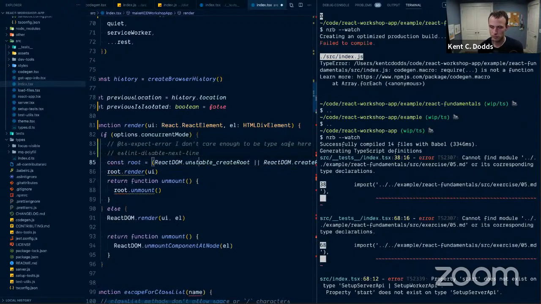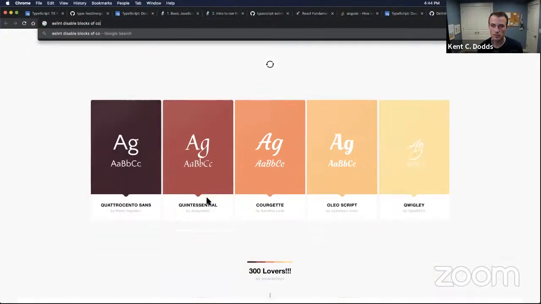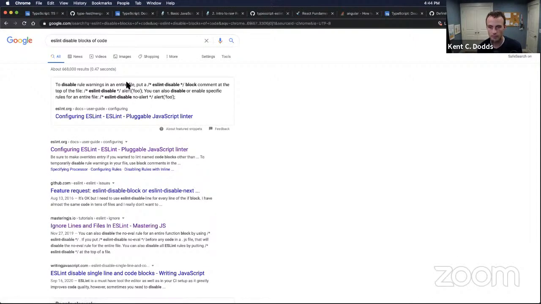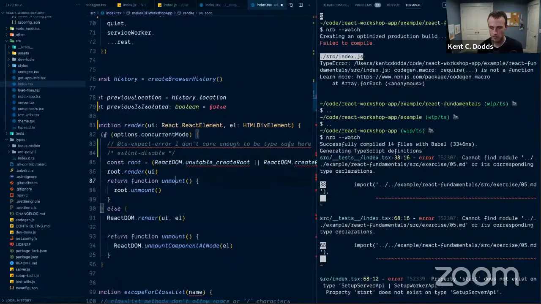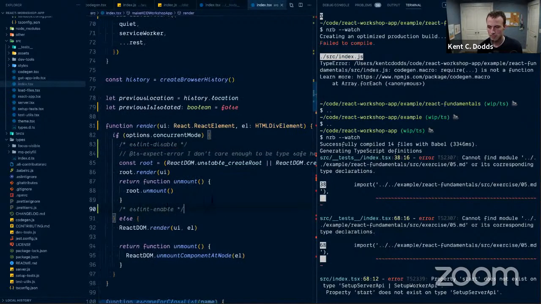Oops. In fact, isn't there, let's see, disable ESLint or ESLint disable? Ah, shoot, I always forget how to do this. ESLint disable blocks of code. There's like a start and a stop. Yeah, ESLint disable and then ESLint enable. There we go. Yes, this is good.